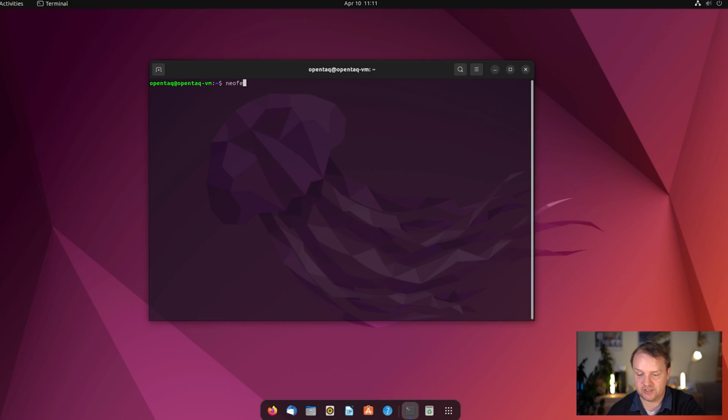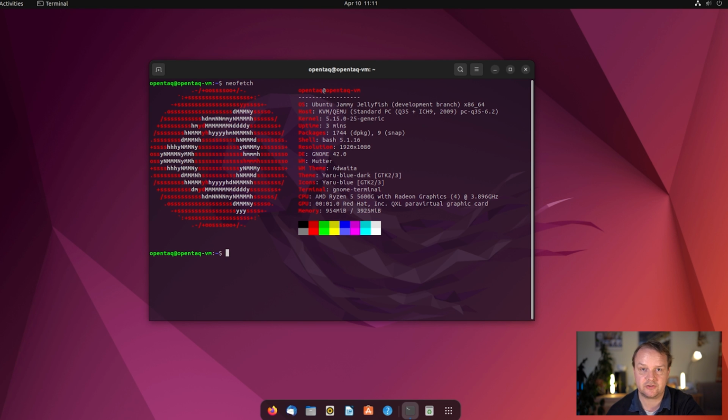And then the last thing we definitely have to do is we have to run Neofetch. So we definitely do that, and you can see it's a modern Ubuntu with GNOME 42. That's all we wanted to know.